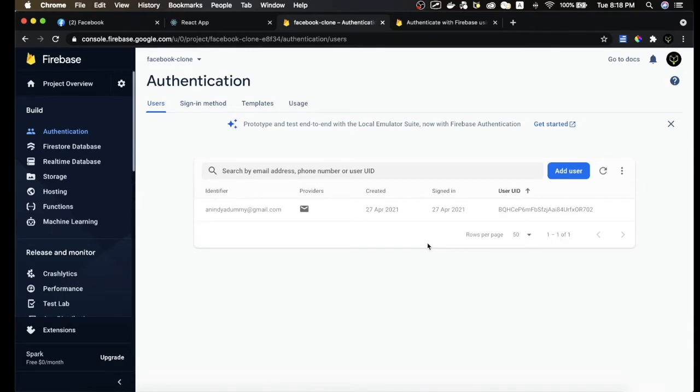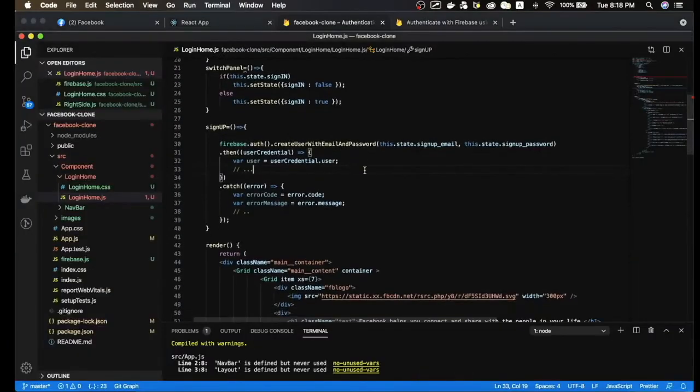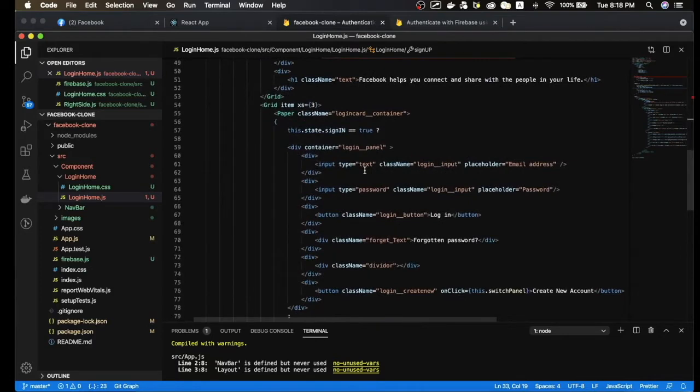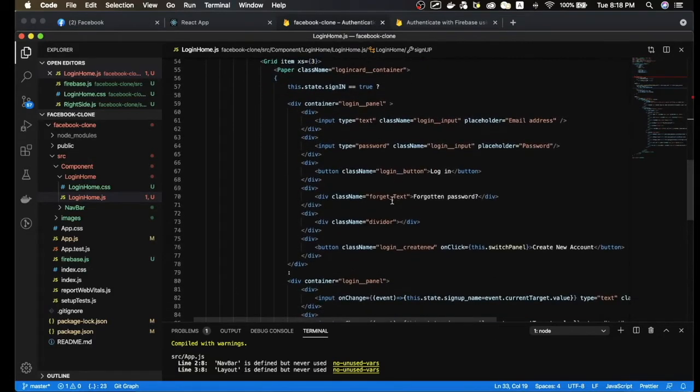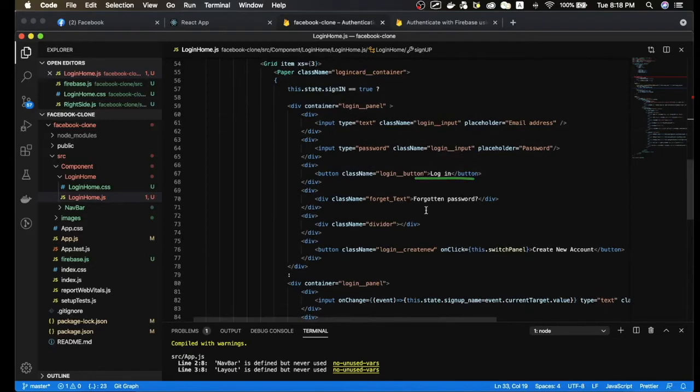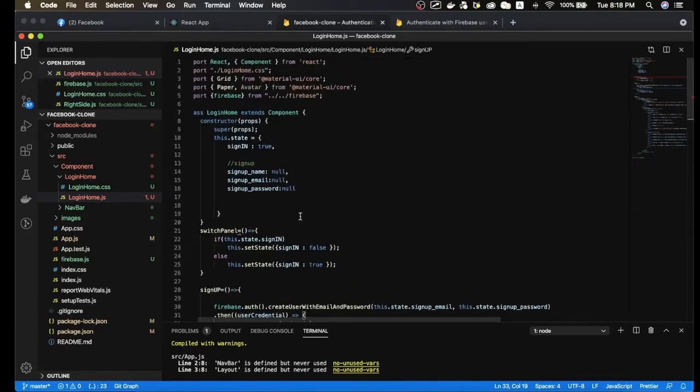Let's now do the second activity, and that is the sign in for the user. So we'll again go to our code, and over here we will create the next module, and that is the sign in module. The first thing that we have to do is capture the email ID and the password provided during the login mechanism. So we'll again create two state variables over here.